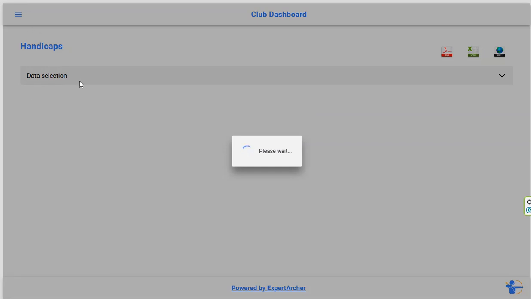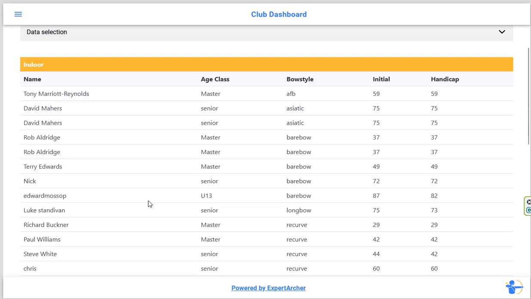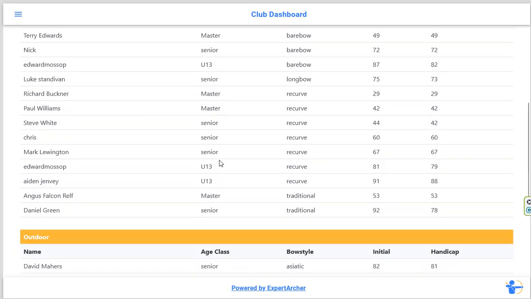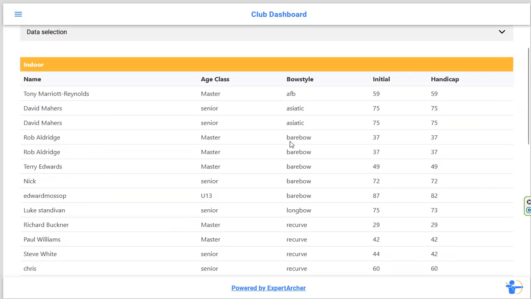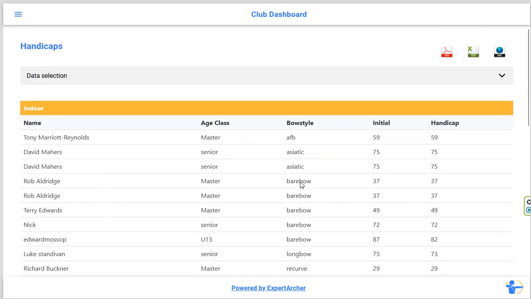So if you look at the handicaps, this is pulling the handicap data out of their ExpertArcher records. It takes a little while, but it pulls out all of the handicap records. And this is as accurate as their setup is on ExpertArcher. So it may be that some of them have changed age, but they haven't changed their age in ExpertArcher. Some of them have changed bow style, but they haven't changed their bow style.